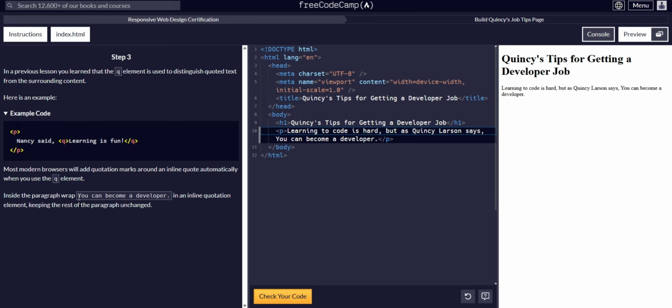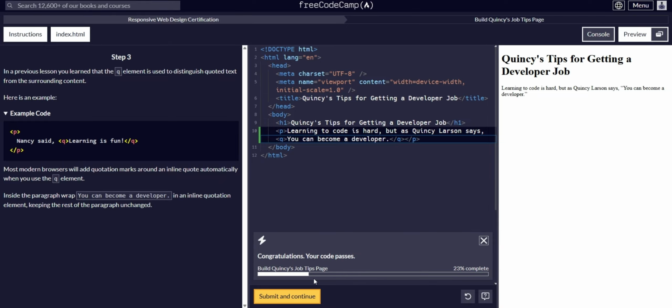Okay, so the next step, now we have to add the Q. Inside the paragraph, wrap this in an inline quotation. So basically, you can become a developer. This needs to be in Q. Just like so.